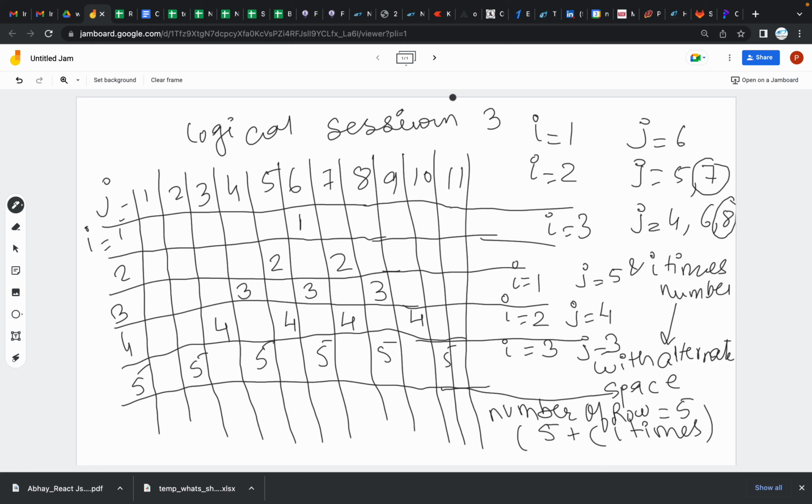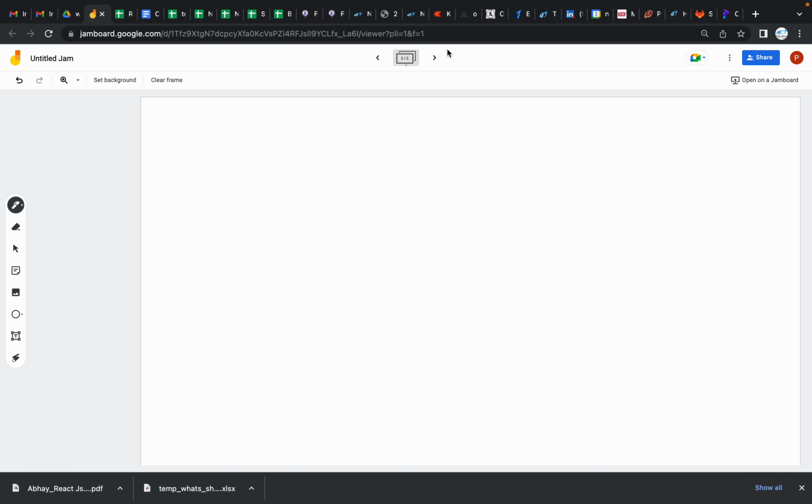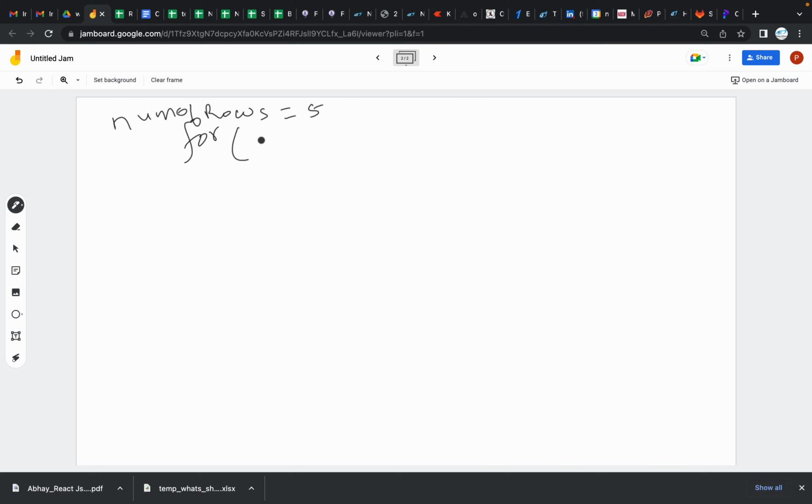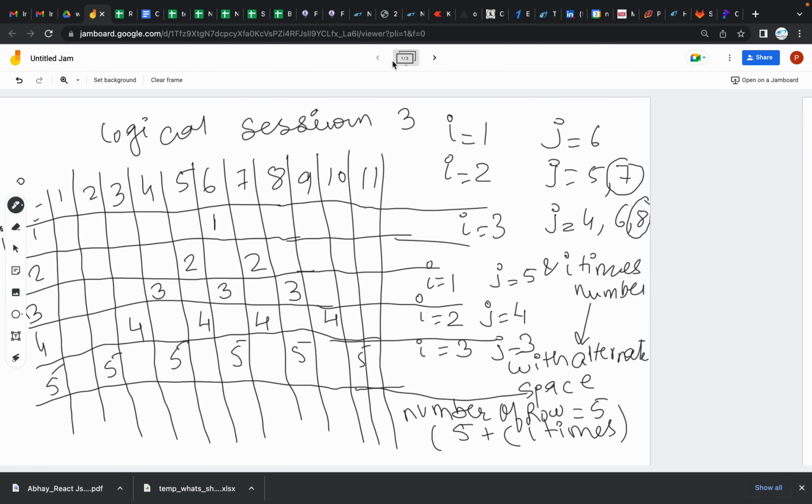So let's create a for loop on top. You can say number of rows is 5. So i will go from 1 to number of rows times. Now to make your code clearer, we have to create j times.